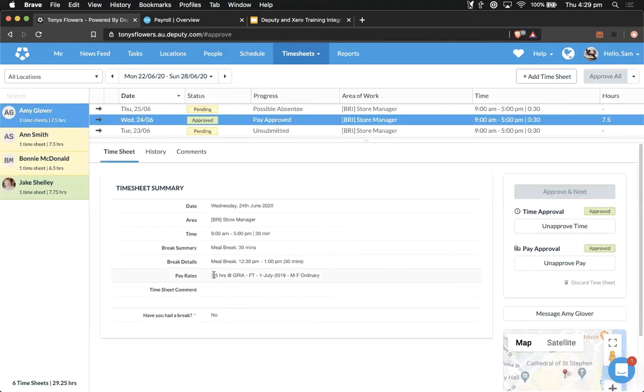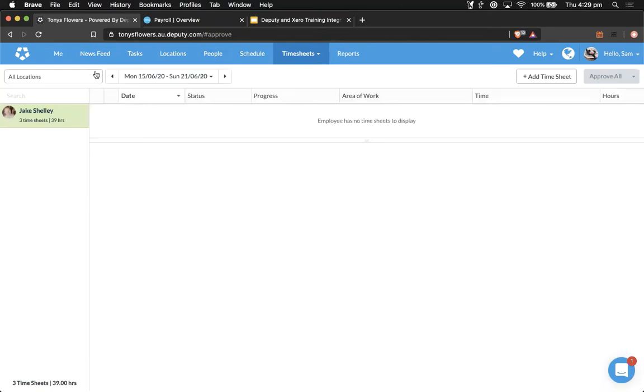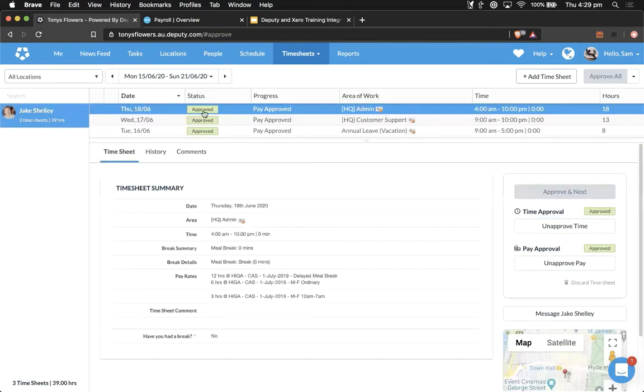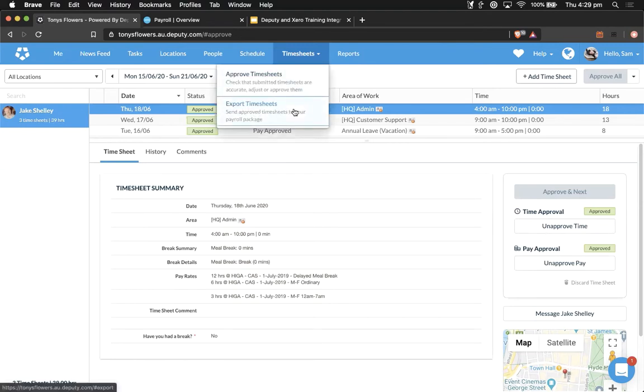Once it does that, it locks it in. As you can see, we're on the Greer Award, which we'll spend a bit more time unpacking. Let's say that we want to send over this previous week's Jake's 3 timesheets. Let's say we're happy with those. We want to include it in the next pay run and send it over to Xero. Then we want to approve them. Now we've done that, and then we go to export.